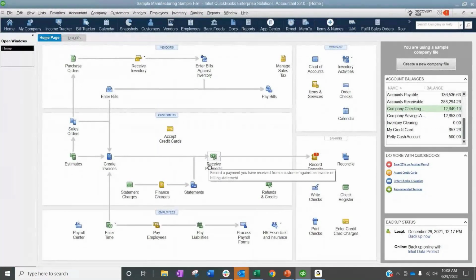I am in the Accountant's Edition because, of course, with our demos and our webinars, we have to switch between all these different areas. So it will look a little bit different for you. The first thing is, in my edition, I have this Accountant drop-down. If you're in the Manufacturing Edition or the Nonprofit Edition, you're going to see a different menu bar up here, so it won't say Accountant for you there.